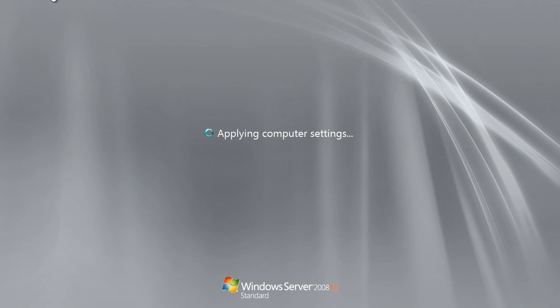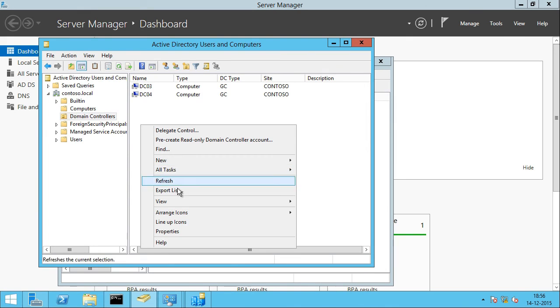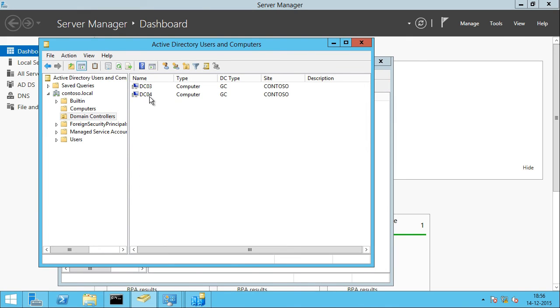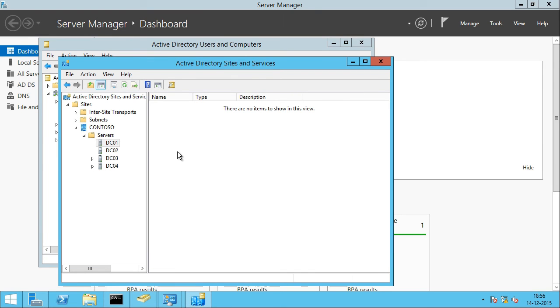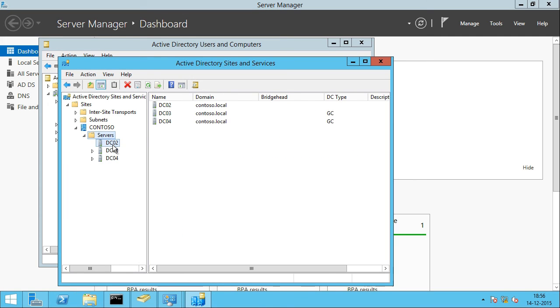DC02 is coming up, and if I go into DC03 and if I hit refresh, you can see DC01 and DC02 have been removed from the Domain Controllers OU. And if I come into Active Directory Sites and Services, DC01 and DC02 don't have the NTDS object, so I can safely remove or delete this. I'll click Delete. I'll click Delete.